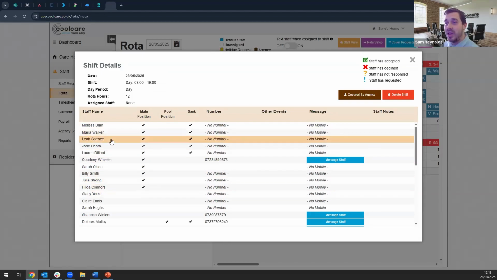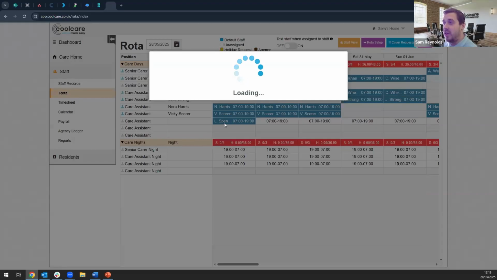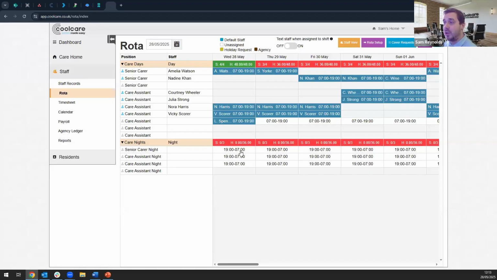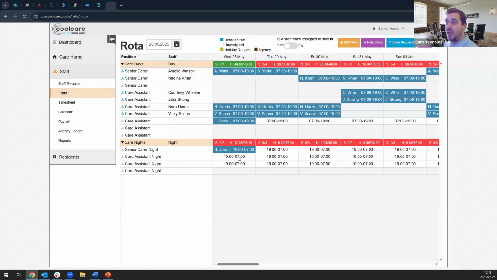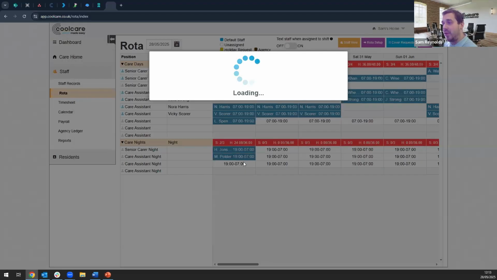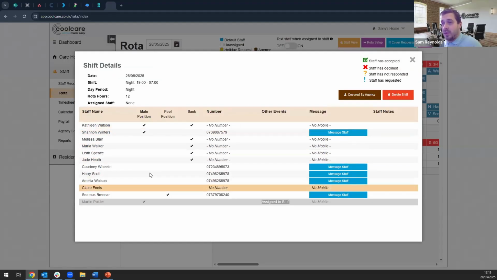But from here, we can just click on the person for the shift, and it just assigns them into there on the individual. So if you do have more flexible rotas that don't have set patterns, you would just go through the shifts one by one, adding your staff members on there to fill them all in. As easy as that.